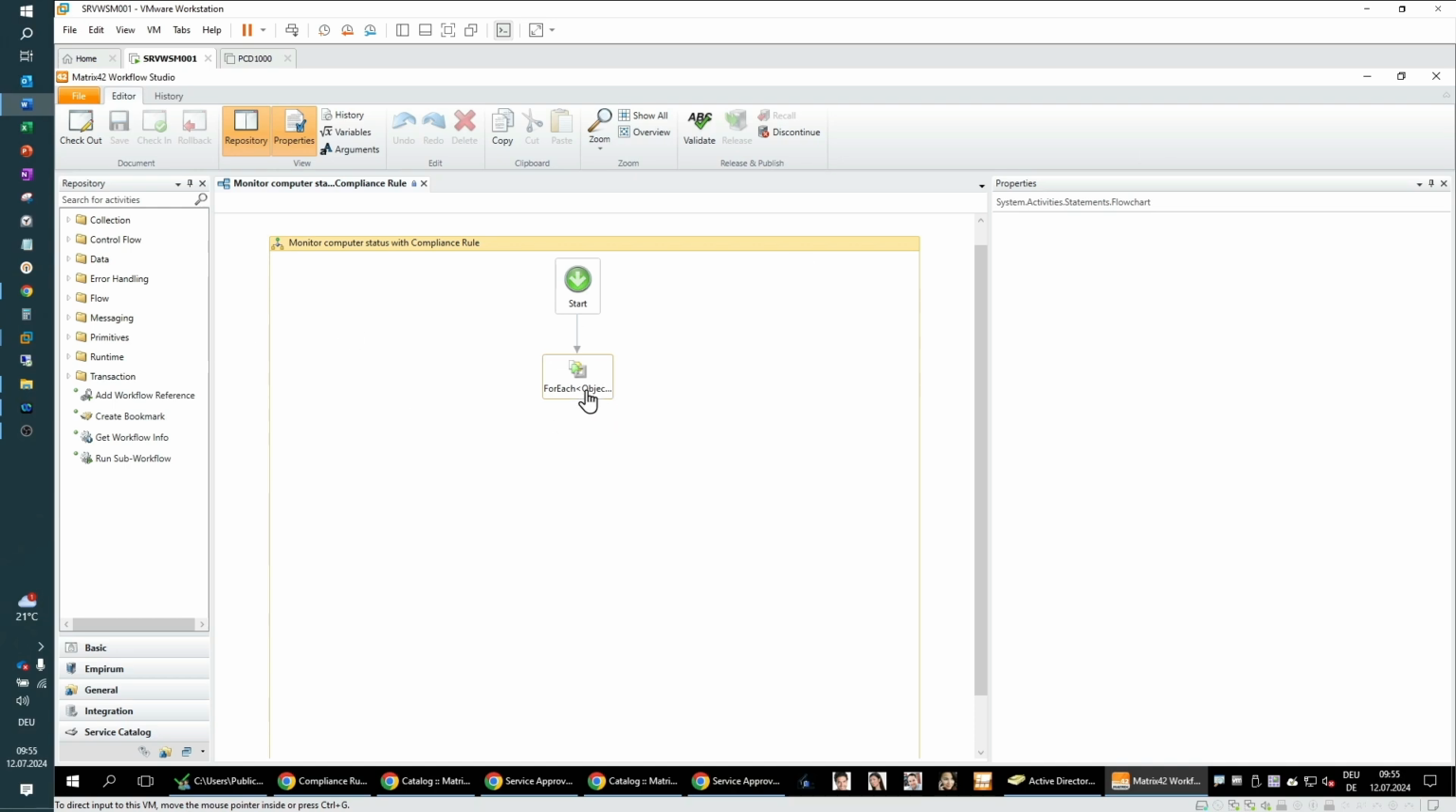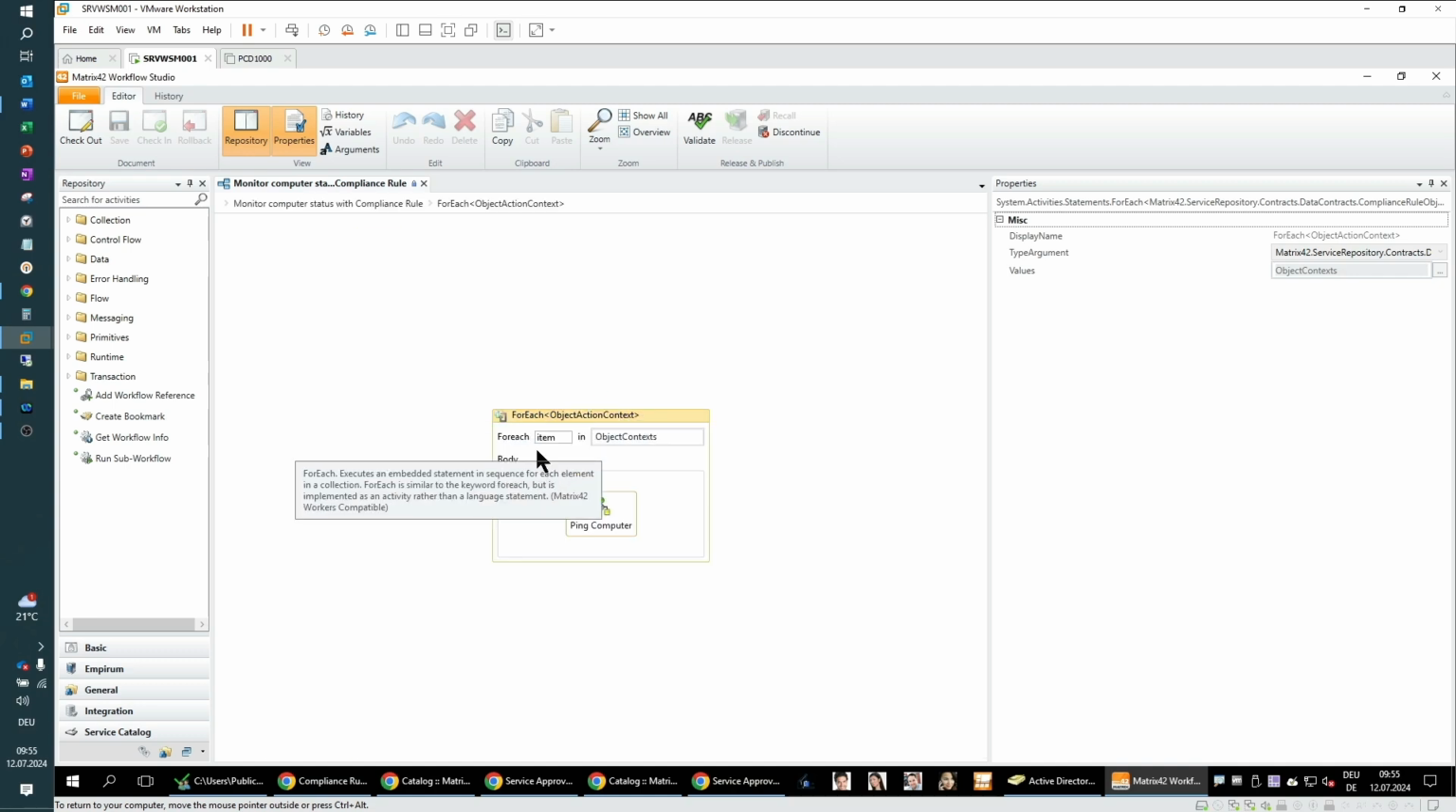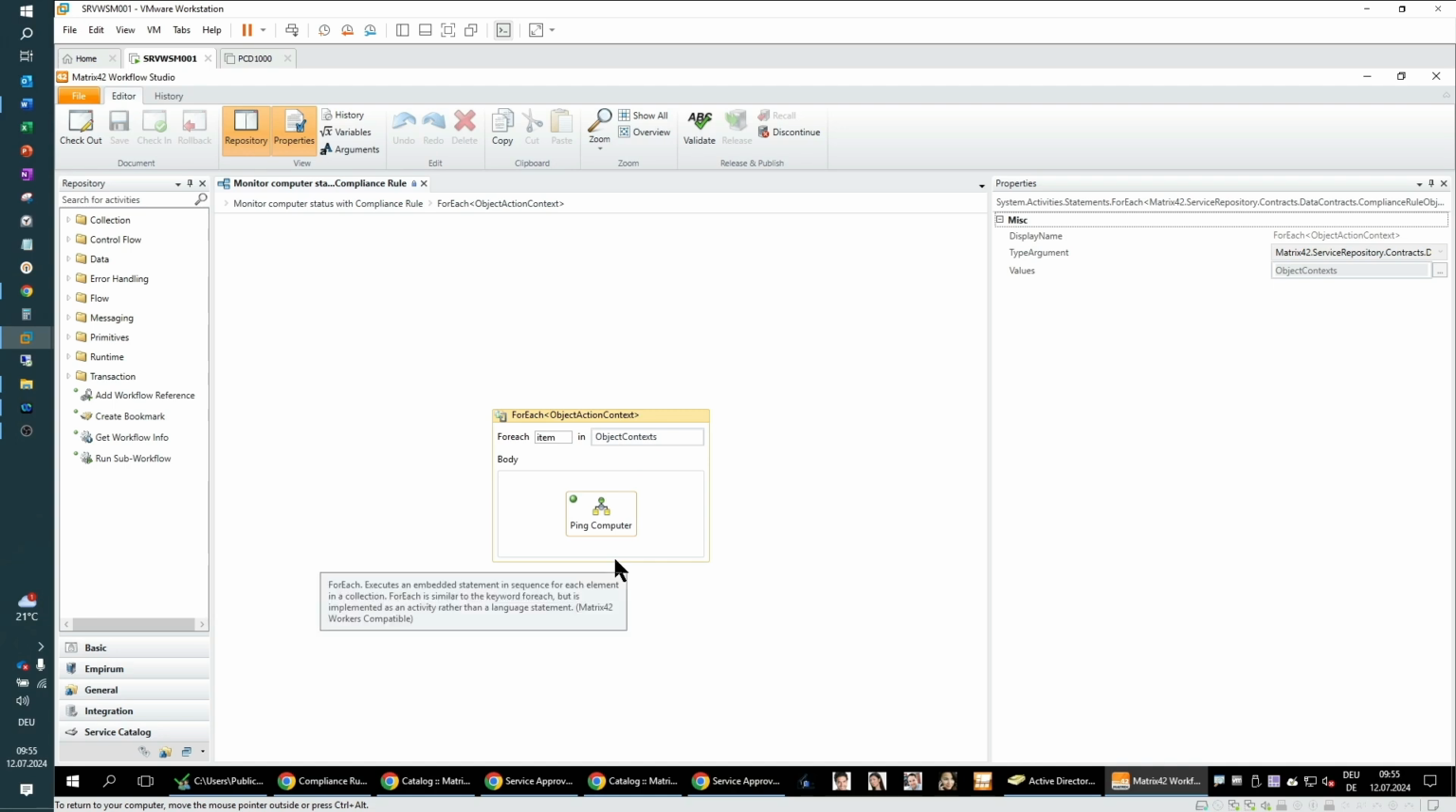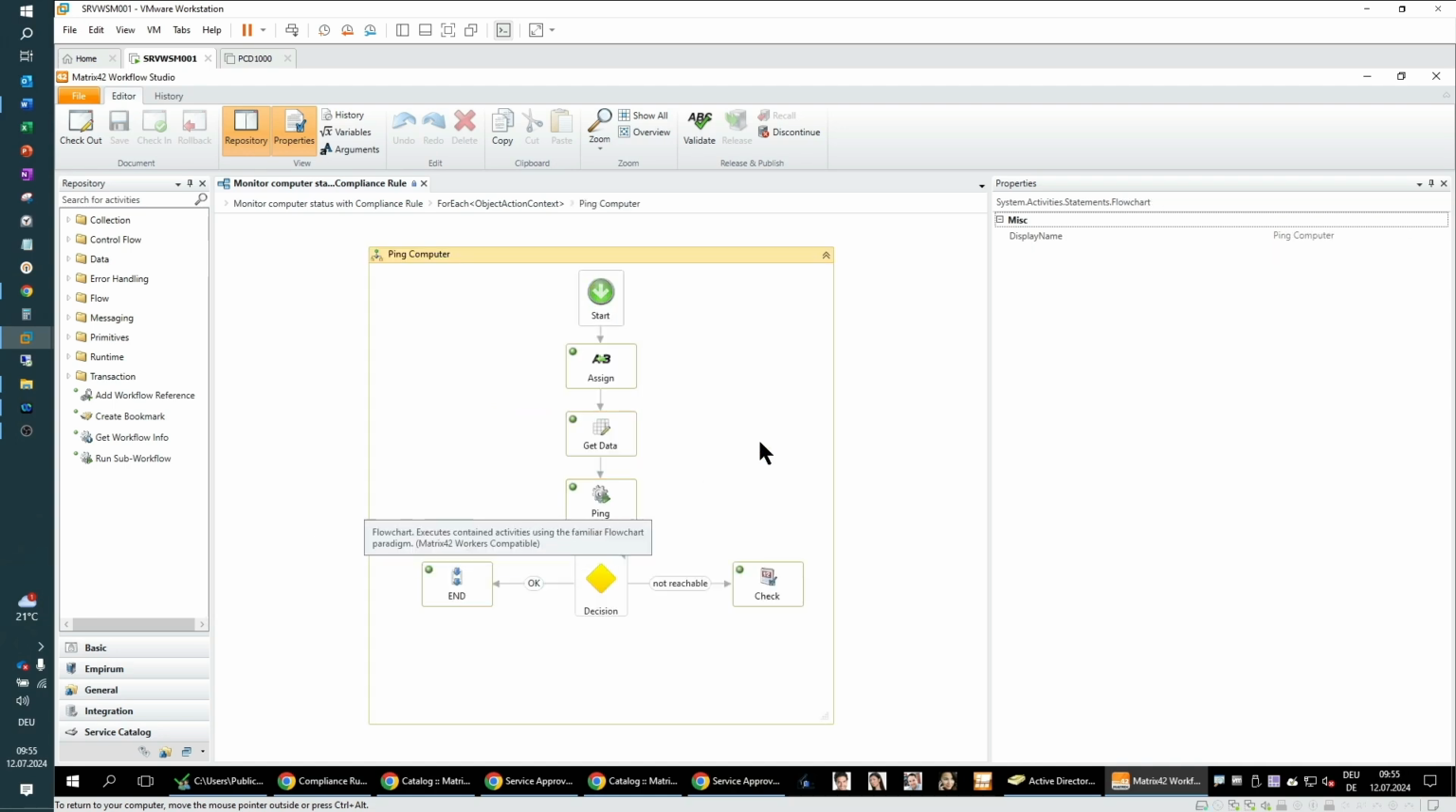The first activity in that workflow is a for each activity. You remember that we had in the compliance rule the possibility to say that even if there are several objects for which the compliance rule is triggered at some time, we can just run the workflow once. And in this case, the for each activity helps us that this workflow is running in parallel for all objects for which it is relevant. Let's open this for each. What happens in this for each? We have some ping. Okay, what happens in the ping?